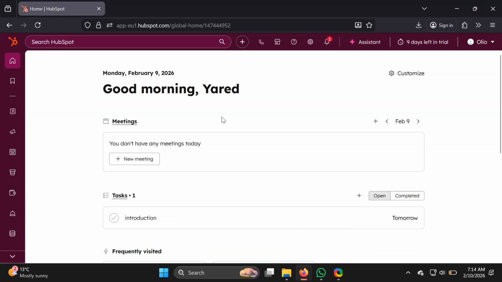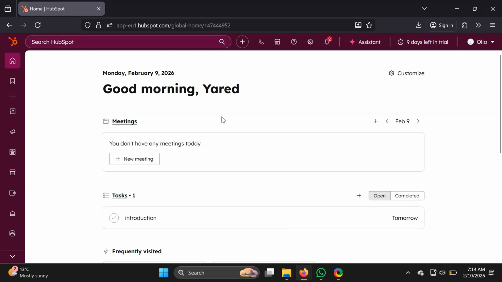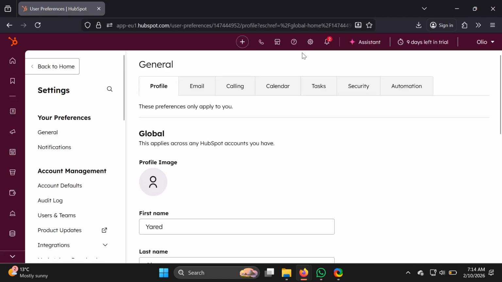In this video, I'm going to teach you how to create custom objects in HubSpot without coding. So, in order to do that, you first need to head over into your HubSpot settings by clicking on the gear icon. Now, once you're in there, the next thing you need to do is locate Objects.